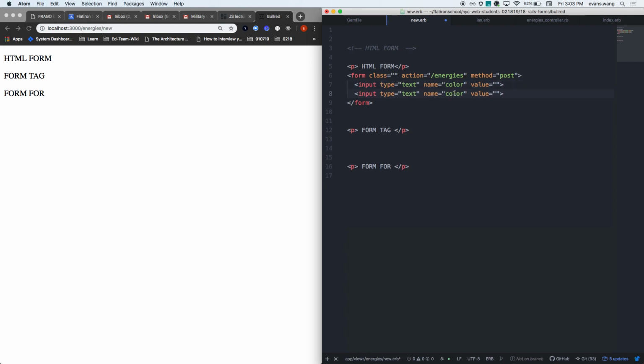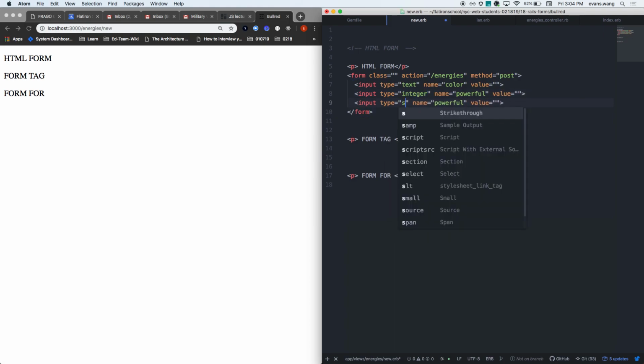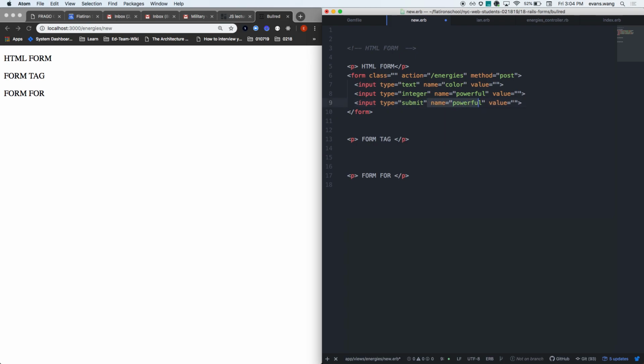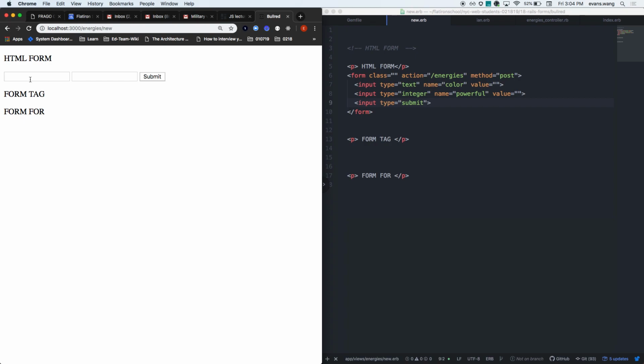Right? And then what else were the other attributes? Power level, right? And then instead of text, I think it's like integer. Cool. Then I don't want to embarrass myself. I want to make sure I have a submit button. Cool. Good to go, right?